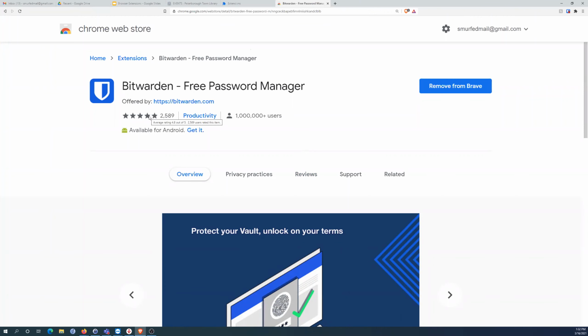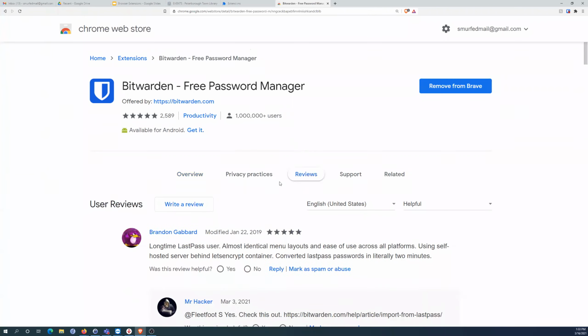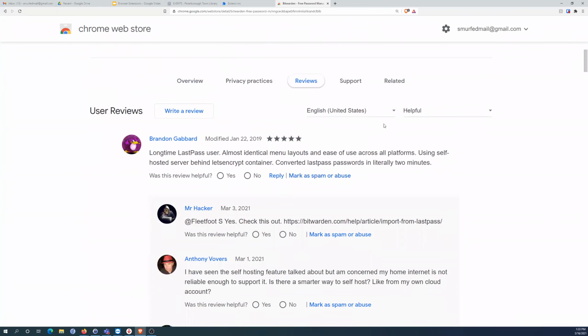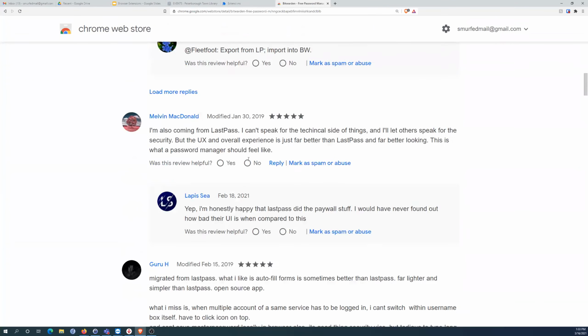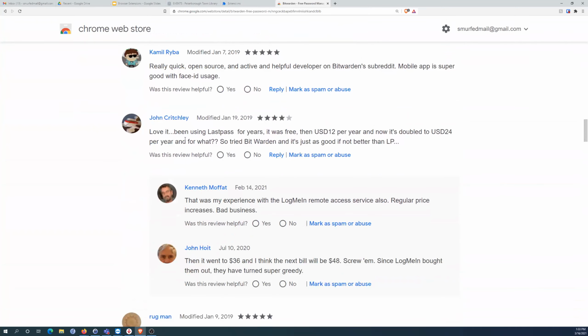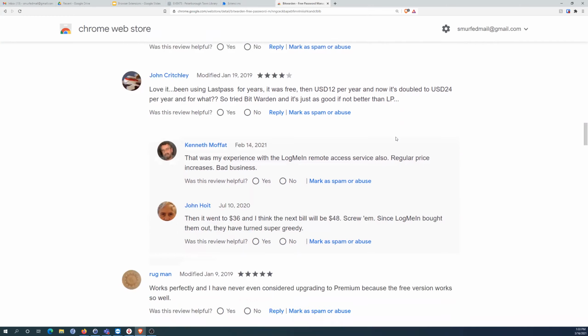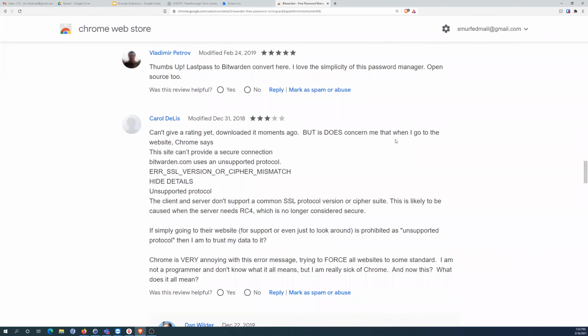More people use it, more people to check to make sure it's doing what it's supposed to be doing. It has a very high rating, and I will also look at the reviews. Oftentimes you'll see these are sorted by helpful. If there's a negative review and it's a legitimate negative review, a lot of people will mark it as helpful, so you'll be able to see them up here. So I'm just scrolling through. I'm just seeing 5 stars. Here's a 4-star. LastPass doubled in price, so someone tried Bitwarden and it's just as good, if not better. I'm not really sure why it's 4 stars if it's just as good, if not better, but whatever, that's the 4-star we see. We're good. Okay.